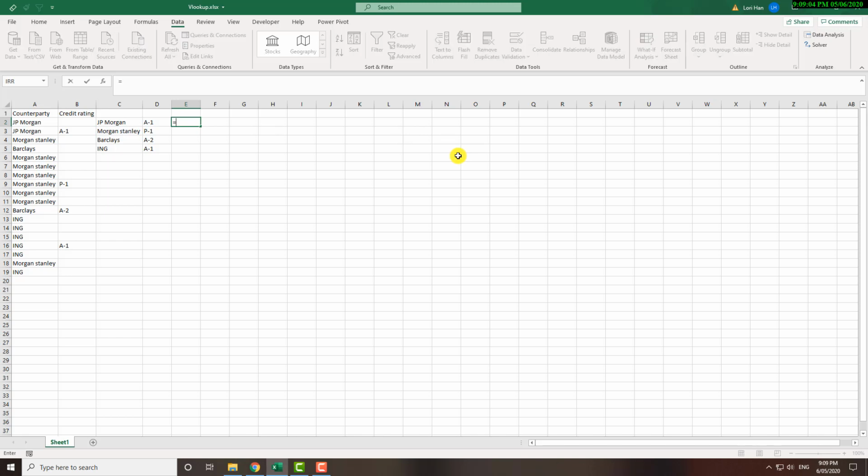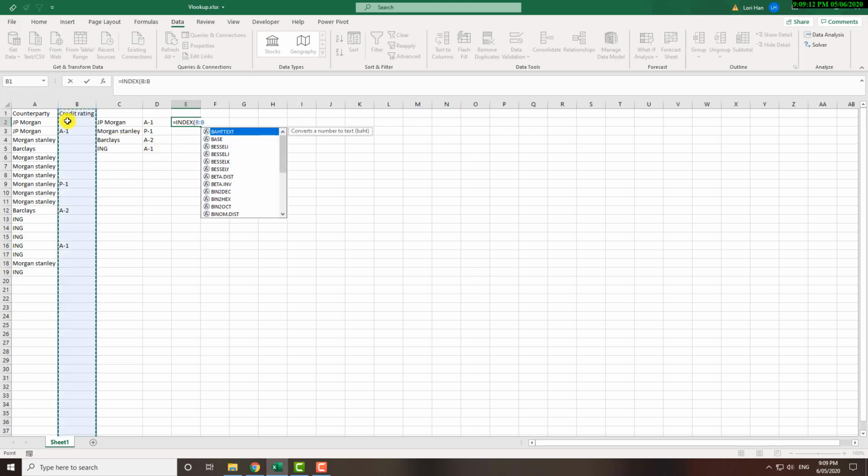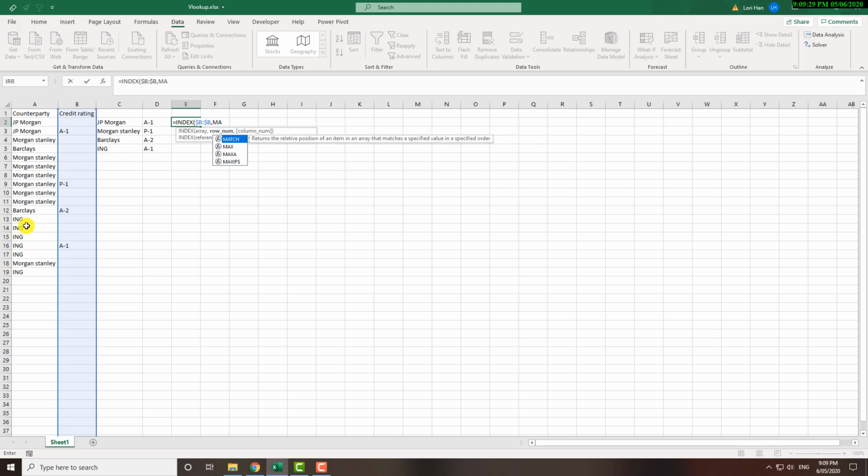So let's start with the index formula. So equals to index, and I'm going to select the array. The array here is just going to be the whole column B. And now I'm going to find which row I'm going to use. So in here, I'm going to need two different criteria. So I'm going to use match first.